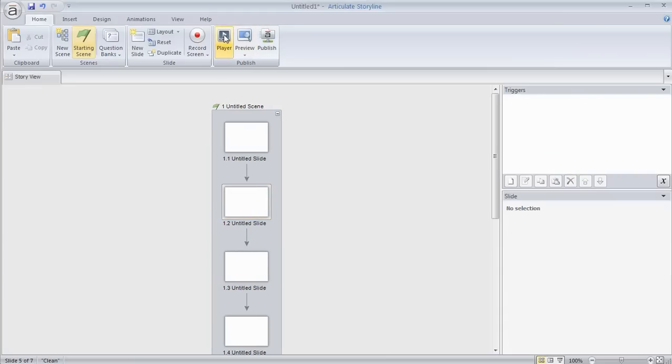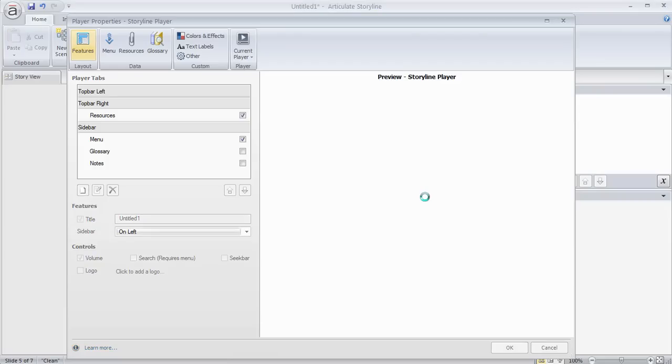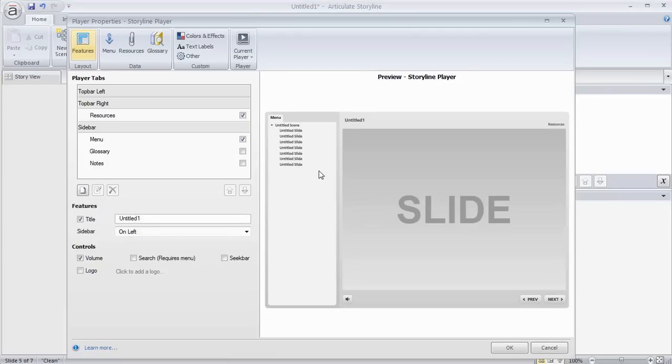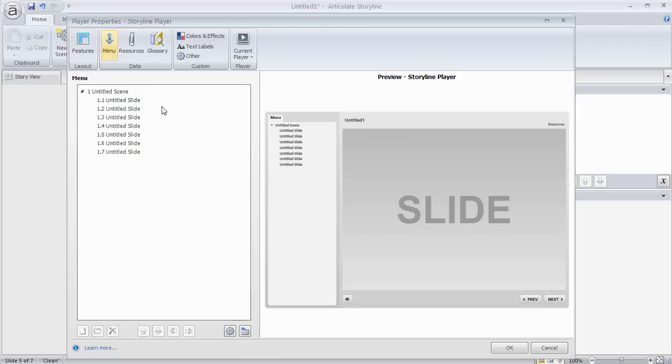Okay, so if I go back into the player settings, what I can do is go to menu, and this is one thing to keep in mind. Whatever you do on the menu, it's just a visible table of contents. It doesn't change the ordering of your slides. It really just shows what you can click on, and you can order a table of contents, but it doesn't change your actual course structure.